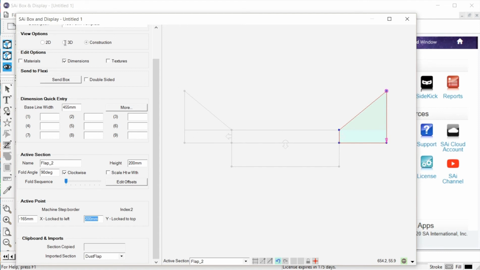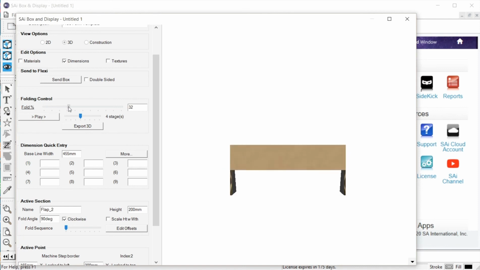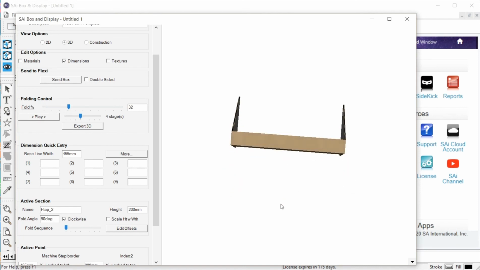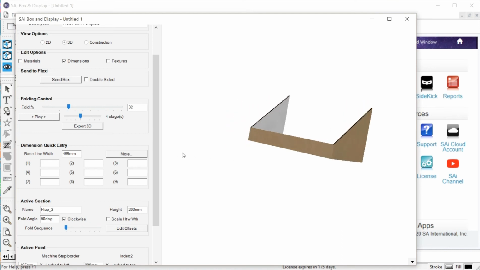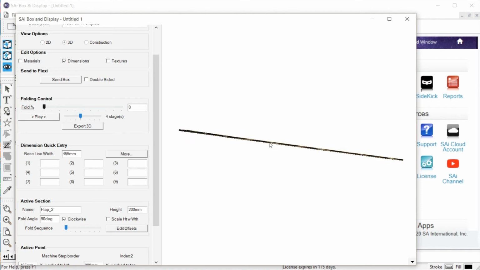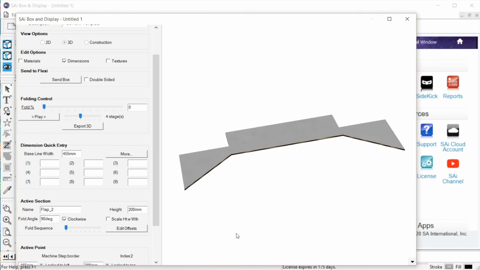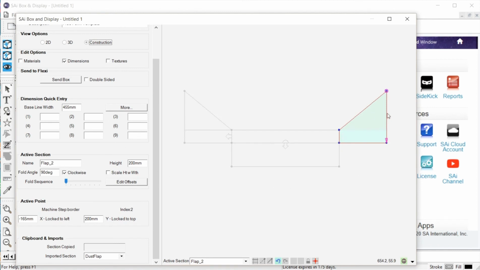If I go to 3D right now and look at this and fold it up, you'll see that it's folded up. It's got part of the bottom and so on. So we're starting to get to see something here. So let me unfold that, and I'll just set it here, and then I'm going to go back to my construction view. And so on this end I want a glue flap.